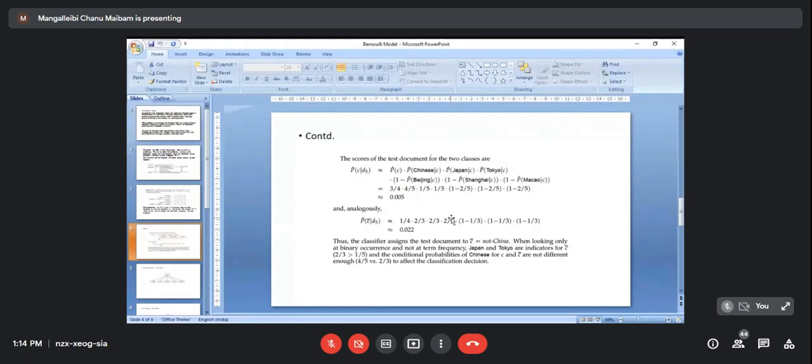But here in Bernoulli's model, we are going to find for all the terms. But while finding the score, we will be using 1 minus the conditional probability of Bayesian in China class, because this is a non-occurrence term in the test document. That's why 1 minus the conditional probability of Bayesian. Similarly, 1 minus the conditional probability of Shanghai and 1 minus the conditional probability of Macau.